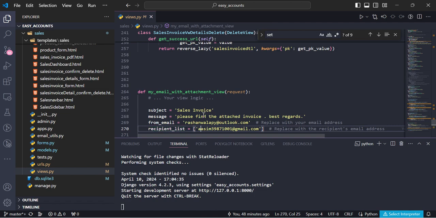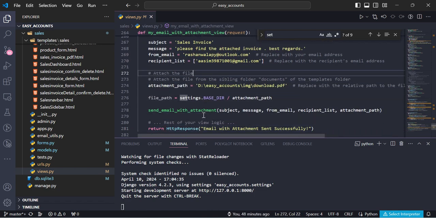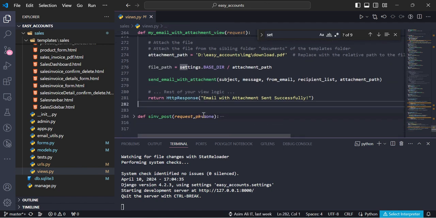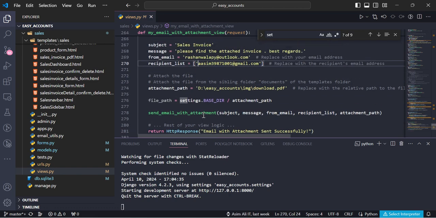And the received email, this is actually a list. In this list we can define multiple emails which are the recipients. This email is actually the customer email, but right now I used one personal email I already have, which I defined. And this is the file location where we saved the PDF. This location also we can define dynamically or in any other way. And send email with attachment, we are calling here and sending the mail. Simple way.